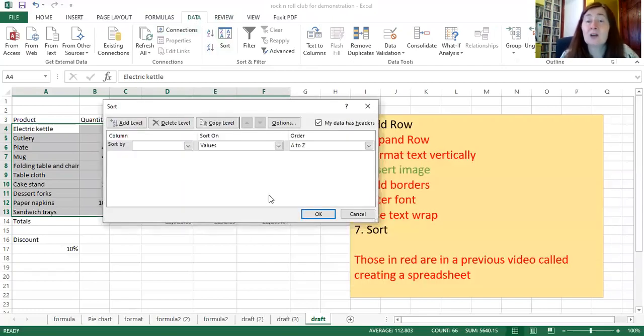Now that dialog box allows me to tell Microsoft Excel what to do. So I want to sort. So what column do I want to sort by? And I want to sort by product. So if I click on the drop down arrow, you will be able to see that I have all my column headings available. And if I click into product, it knows that I want to sort by product. I want to sort on the values that fit in there.